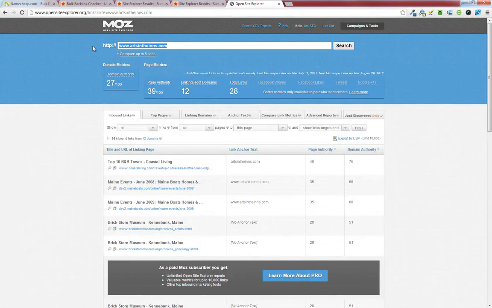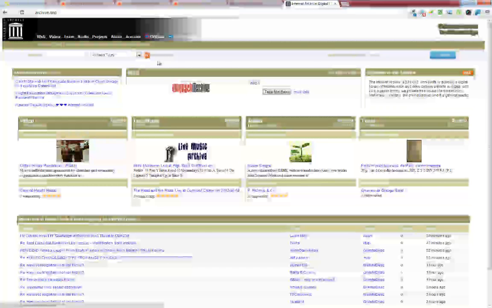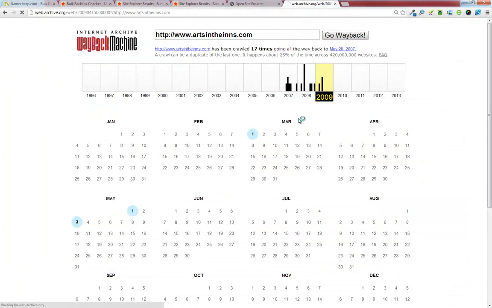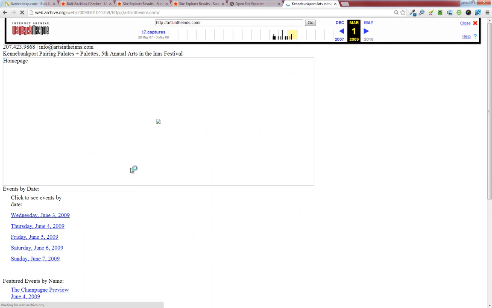Last check would be to go to archive.org, enter the old URL, have a quick look at what the site used to be. So this is a nice thing to see too. It's nicer when this is more recent, but when it's clearly only been owned once.